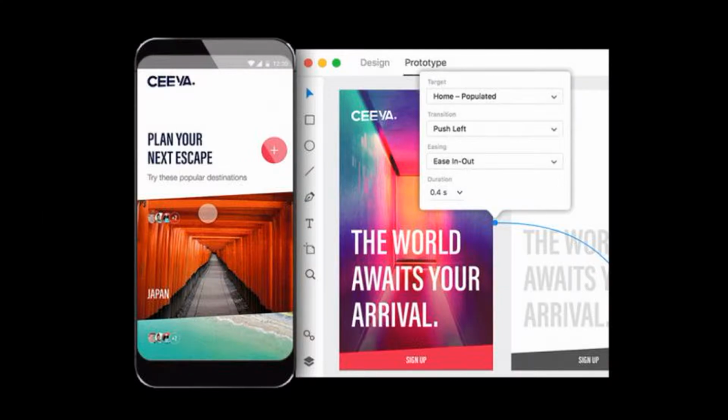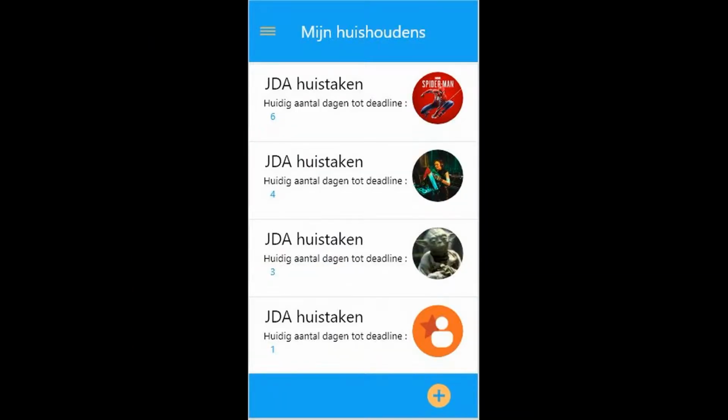I finally started working on my first version of a digitized prototype based on these wireflows. I used Adobe XD because I already had experience with this software. This is when I started to think about colors and position of buttons and text fields. For example, I chose the color blue and orange to be my primary colors.